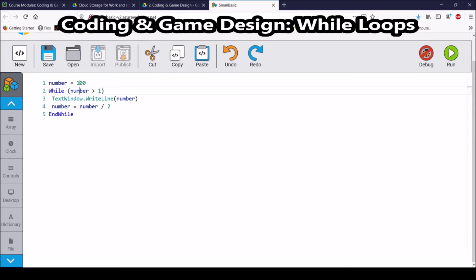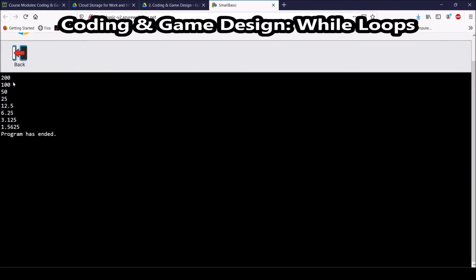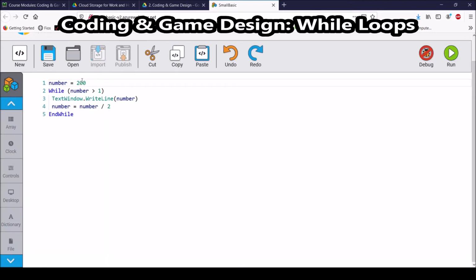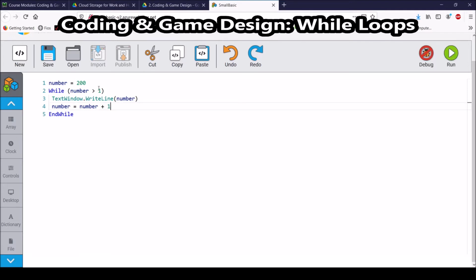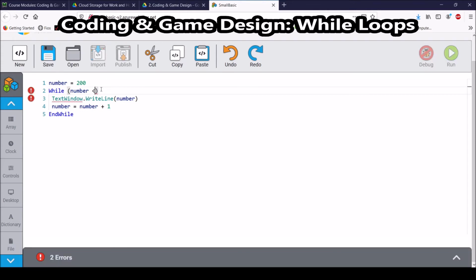So yeah, that's it. The same works if I type 200. It's going to start at 200 and keep dividing by 2. Of course, it only added one more number. So let's change this up a bit. Let's say that I want to add 1 to the number and keep going as long as the number is less than 200.